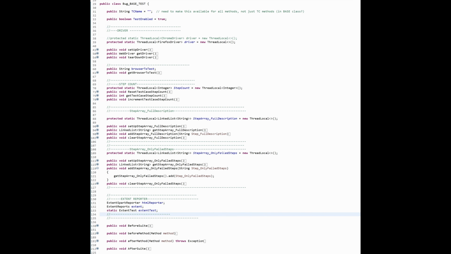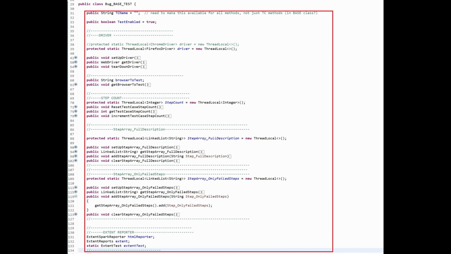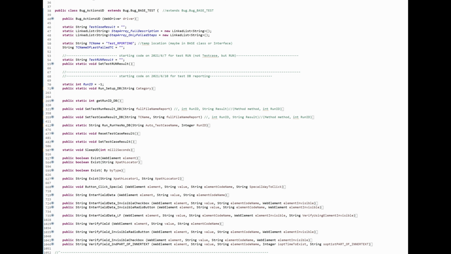My base test class also contains variables and getters and setters used to store test results and to configure test settings which will be used throughout the run. I also have another class that extends the base test class, named ActionUD. This is where I keep common methods that could be used to do actions and verification on different types of web elements. They include the methods I covered in previous videos and more, such as enter field data, verify field data, exist, and more. These methods are mostly portable, so they could be used to test other websites besides the Tools QA website in my project.